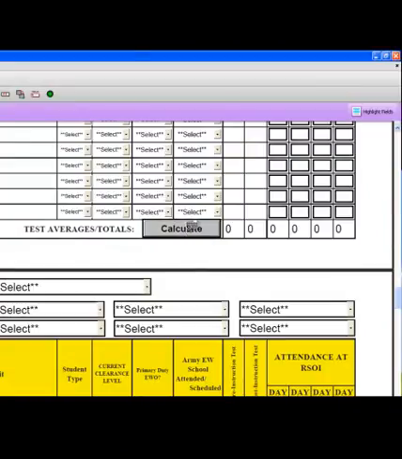At the bottom of the class roster, you will find the Calculate button. When you're finished filling out the class roster, press this button. It will calculate the test scores and the attendance totals for each day.